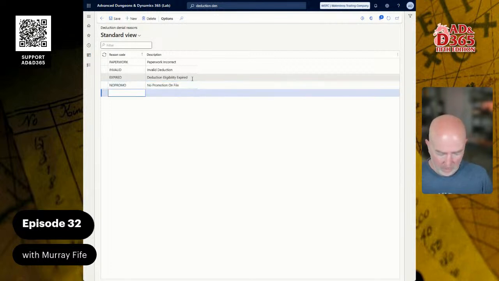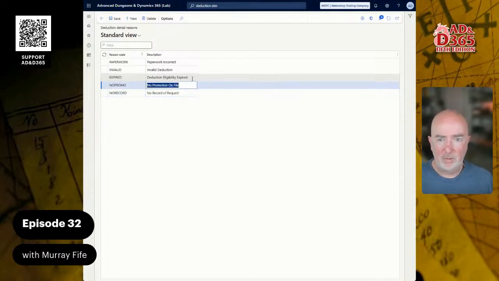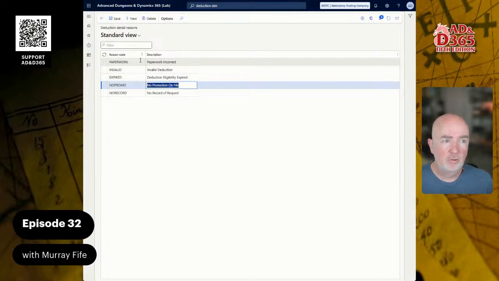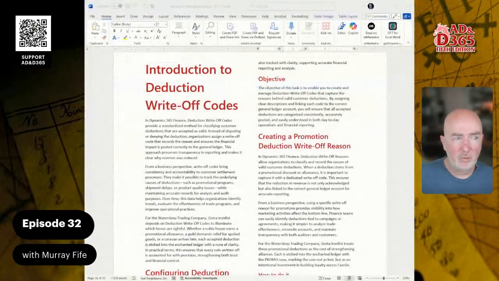And then we'll create one more, which is no record of the request. So what we've got is these reasons why we're denying the transactions in the system. If we don't allow the deduction, these are the reasons why we're not allowing the deduction.